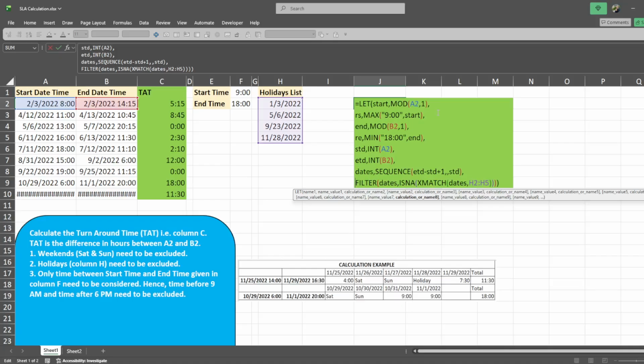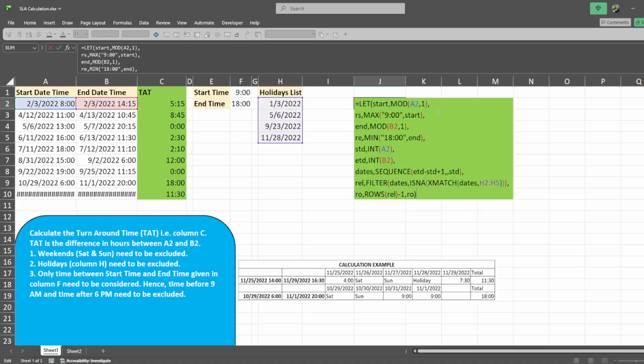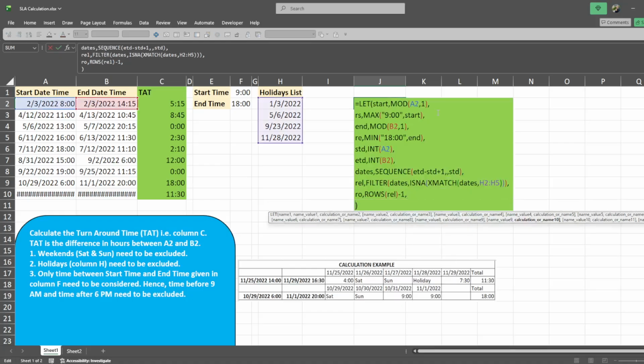Now I guess rel, row is rows rel minus 1 row. Yeah, it's 0, so I want 9 times row plus if... no, I'm having the start dates inside. Do I have the start? No. I have start and end date, so that is not right. I have start and end date.